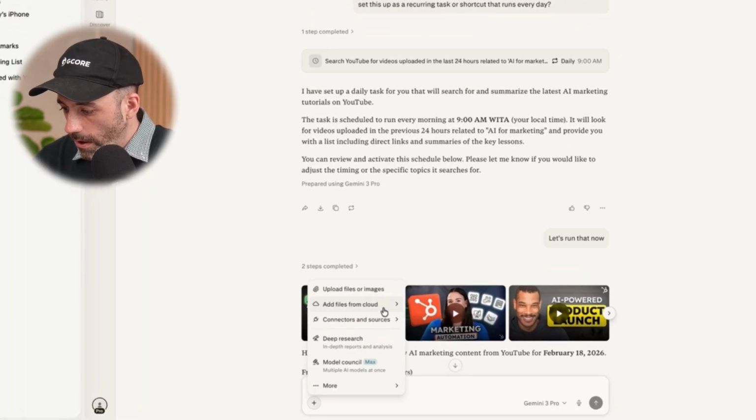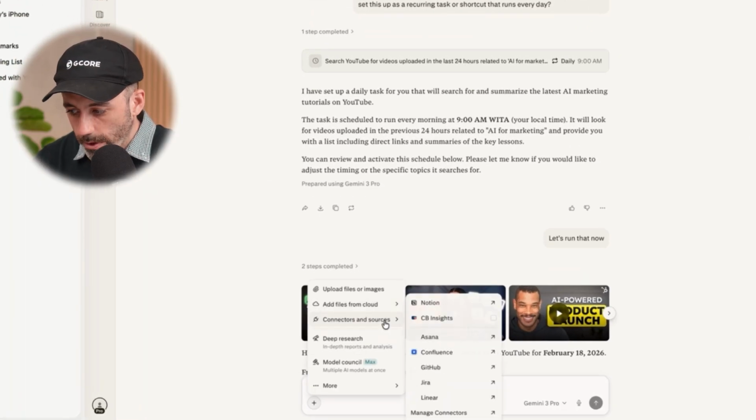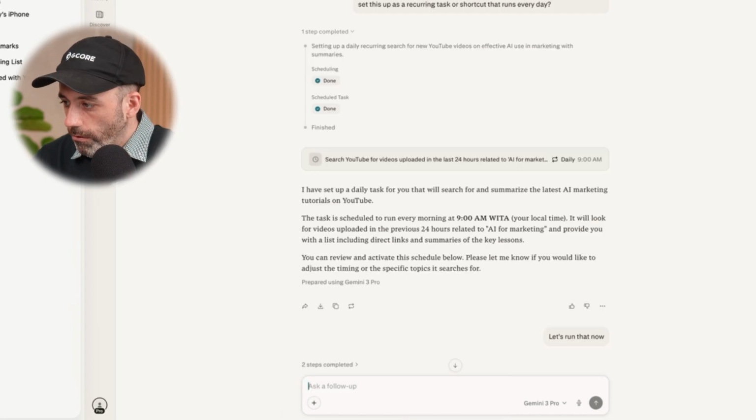Perplexity AI is definitely one to consider if you're thinking about how can you create tasks that run kind of recursively and give you the information that you need every day. Obviously, if we wanted to go further, we could also add connectors as well. So we could say maybe save this to Google Drive for us.